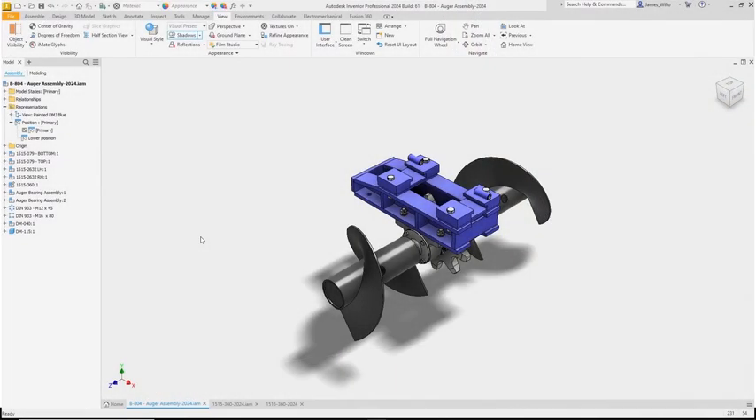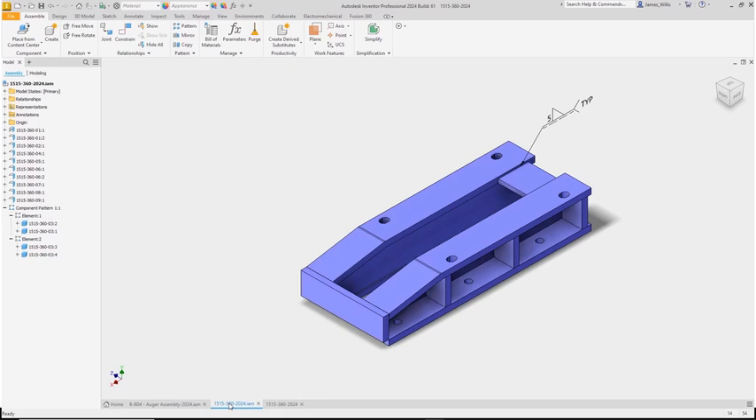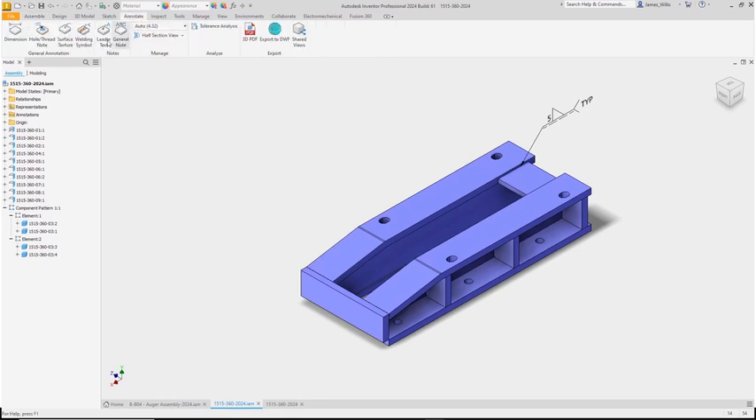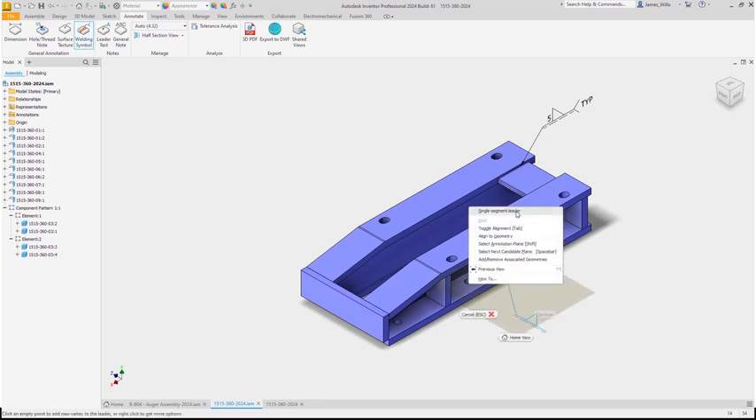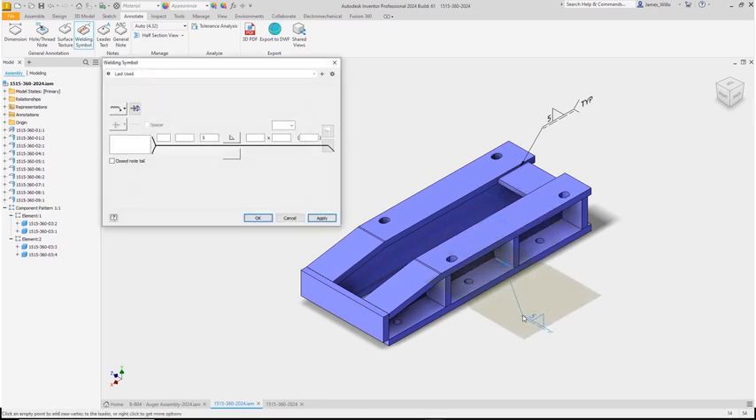In Inventor 2024, once again we have improved model-based definition. On the Annotate ribbon, there is now a welding symbol option to allow you to add welding PMI information to your designs. The dialog is almost identical to the drawing environment, allowing you great flexibility over your welding symbols.